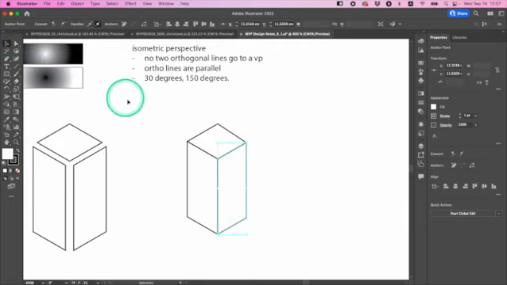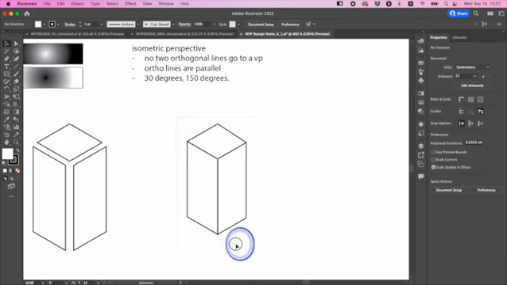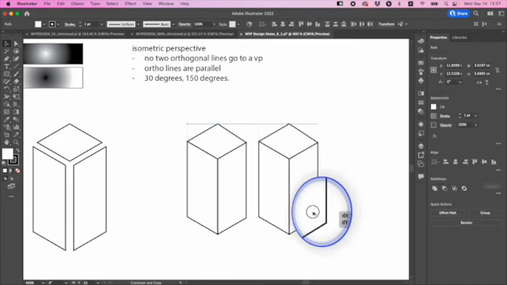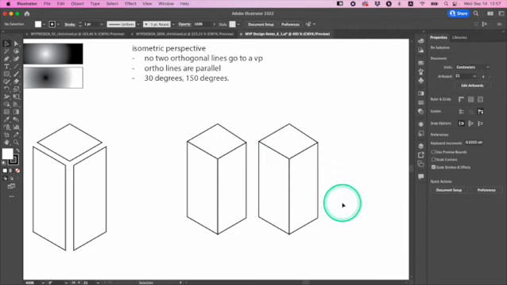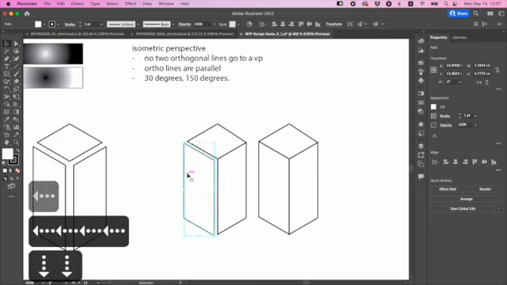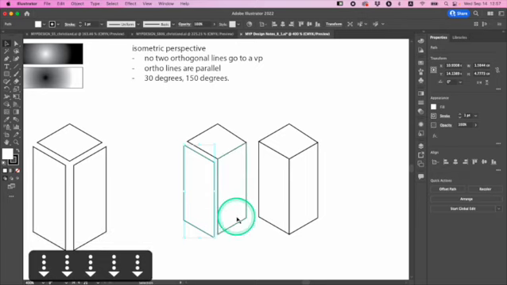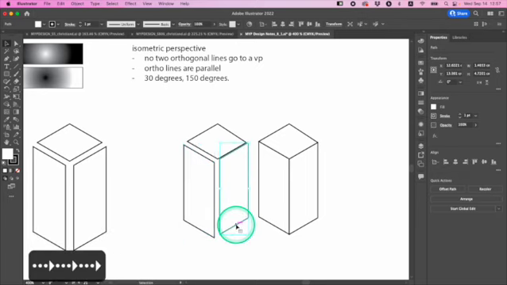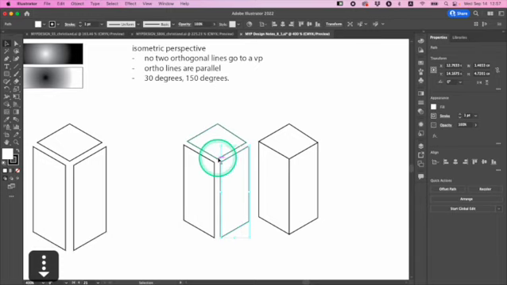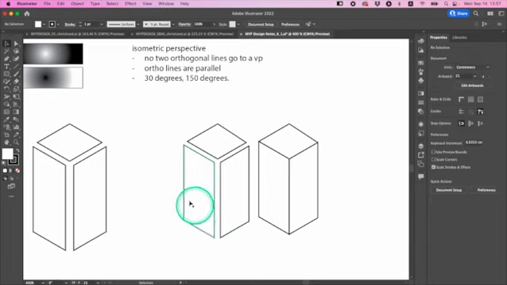I can go to my selection tool and select that entire box and duplicate it. I can explode the view or take this box apart by nudging using the arrow keys. And now I've taken those sides apart.